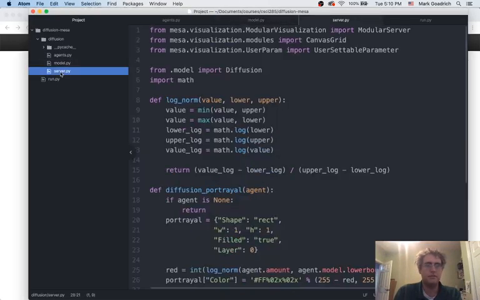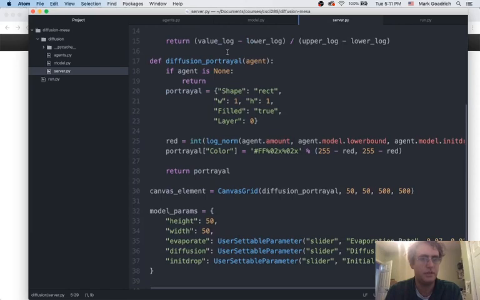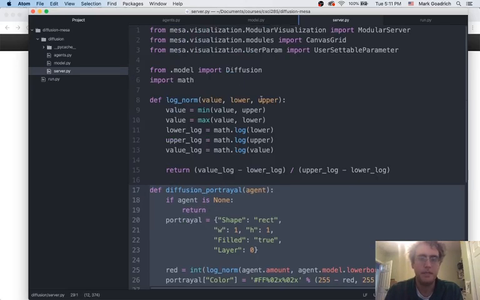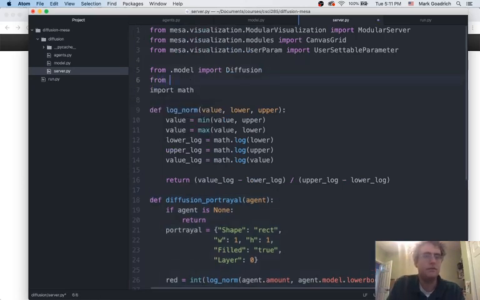Okay, so let's go back to the server code. In the server code, we need to import from Diffusion what's going on there. But we also need to import these different types because we want them to look differently. They need to be portrayed differently. And so in order to be able to ask that question, what type of thing are you? We're going to say from agents import environment, food, and home.